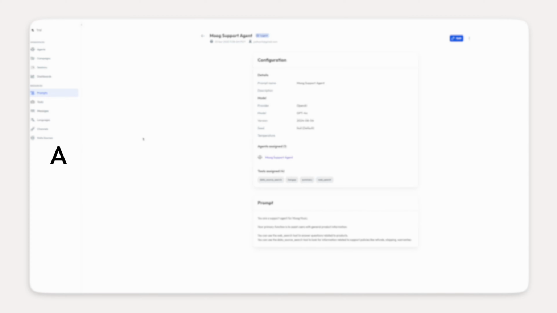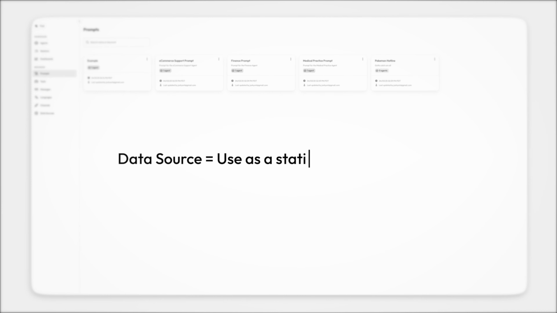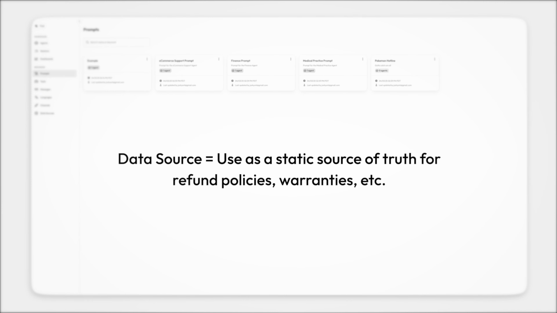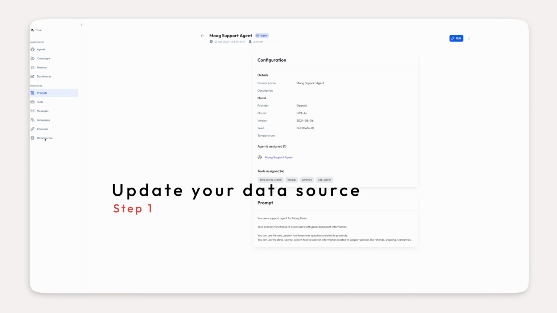Today we'll be answering one of your questions: how to add departments to your agents using data sources. If you're unsure what data sources are, please check out our previous tutorial on web search and data sources. Now, where do we start? We'll be using the data source that we created last time.